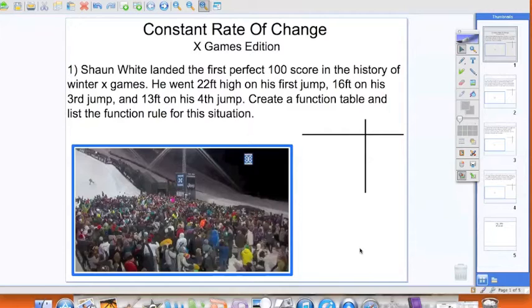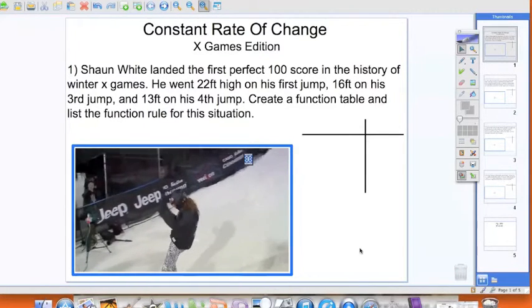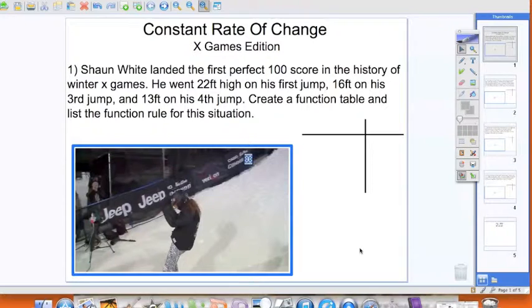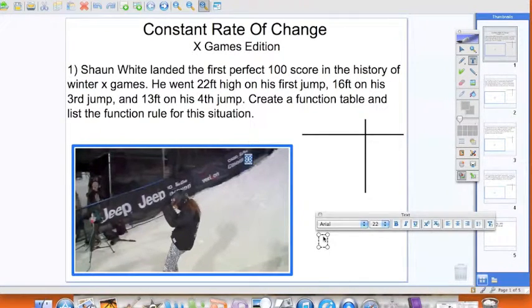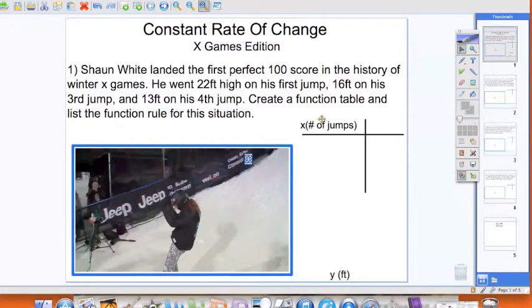That run there was the first 100-point score run in the history of Winter X Games. Now our goal is to create a table first. So we're going to make the X the number of jumps, and bring that up to the left part of our table, and our Y is in feet, and we're going to bring that up to the right side of our table.